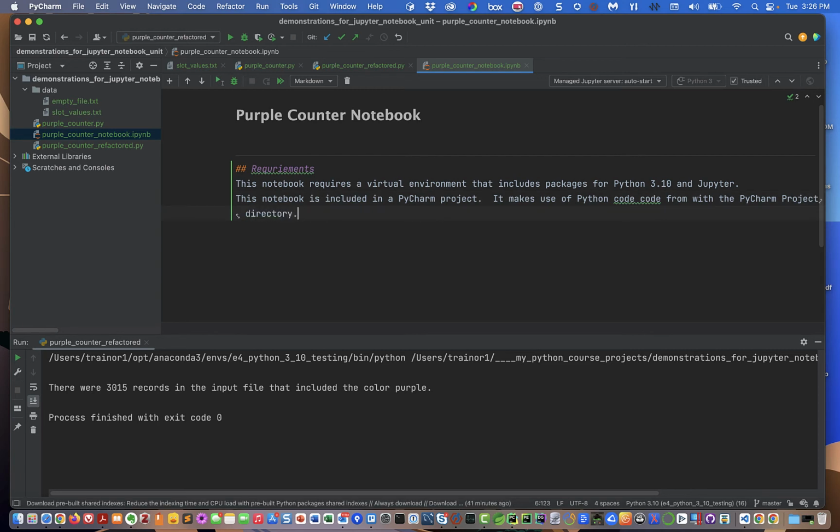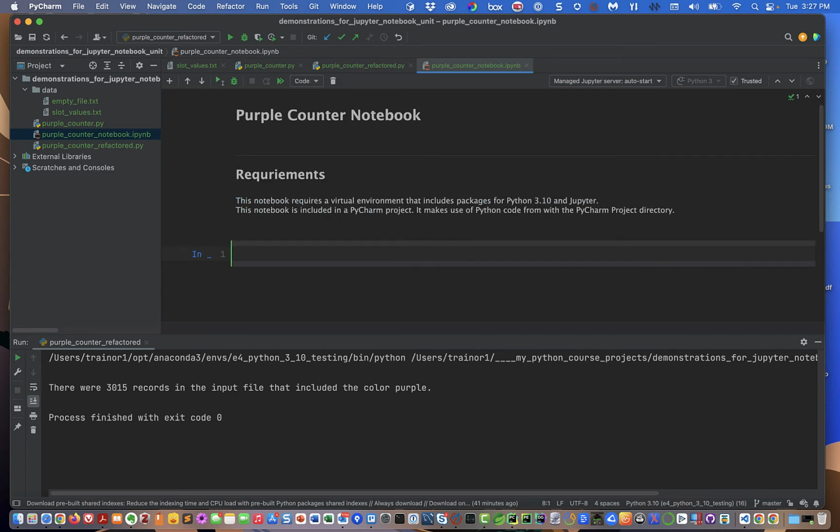And this requirements section typically tells the user of the notebook about the environmental requirements that are needed to run the notebook. And again, I'm going to do a shift enter, and it's going to turn its appearance into HTML.